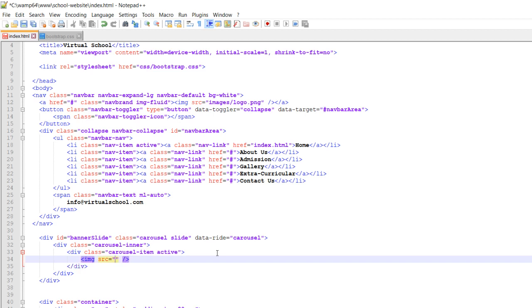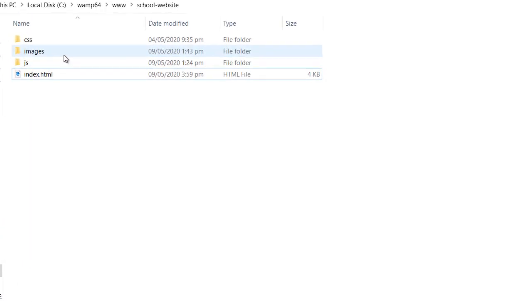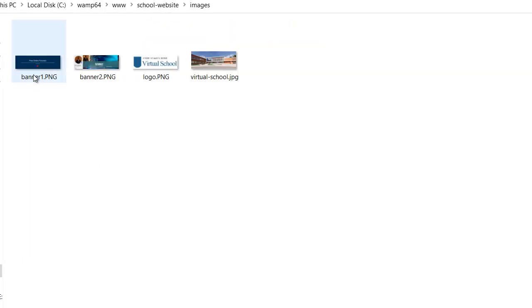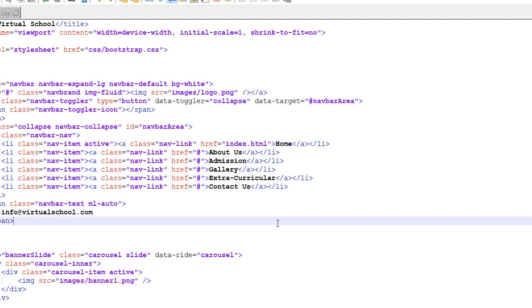What's the source of our images? Remember, if I can go back to the project folder, we have the folder for images. So it means the source of images is this folder. I'll go ahead and open that folder. So I want this image, which I've labeled banner 1, to be the first image, the active image, and the second should be the banner 2. Let me do that. So I'll call the images folder, images. Then the name of the image is banner1.png, the file extension. I'll save this.